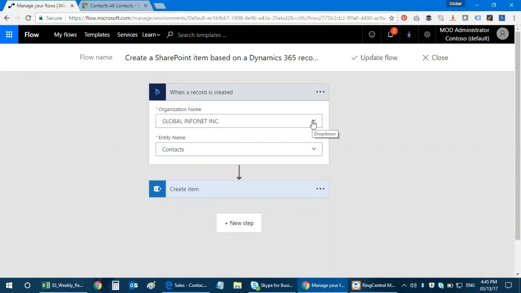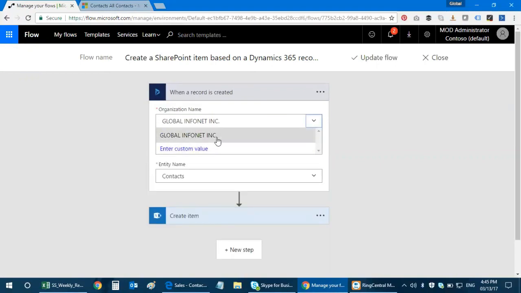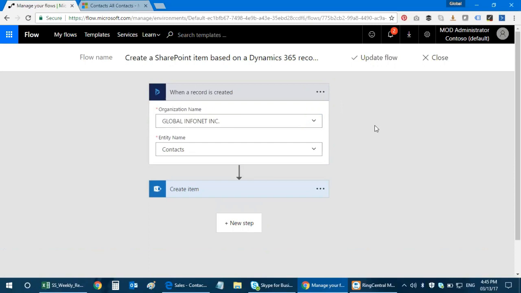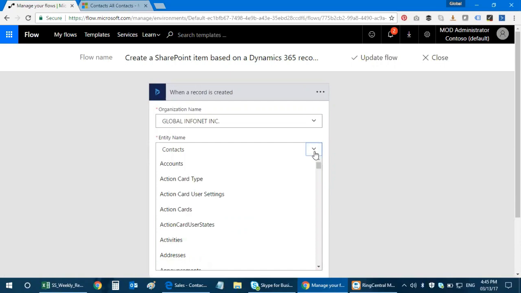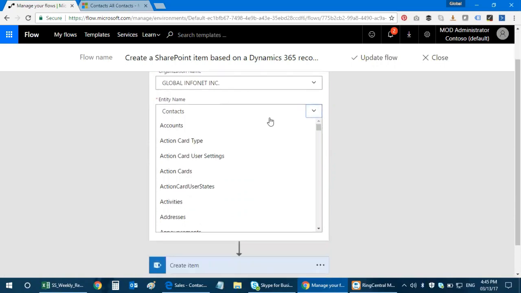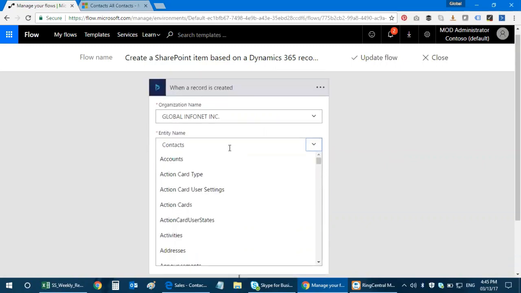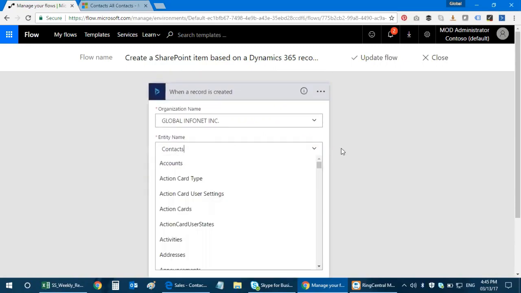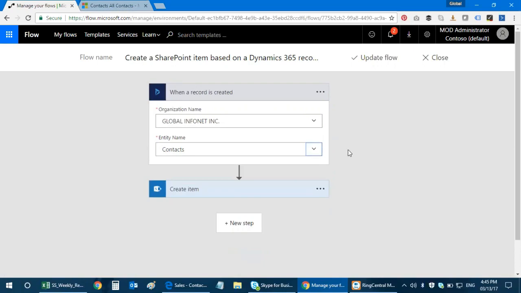Once that's been configured and you get into this process flow, it asks you for an organization name, and when you click on the drop down, you get your organization name. Select that. After selecting that, the next stage is to select the entity. Click on the drop down bar; there are a lot of items that you can select. For today's video, I'm going to transfer the new contacts to my SharePoint list. So select contacts.